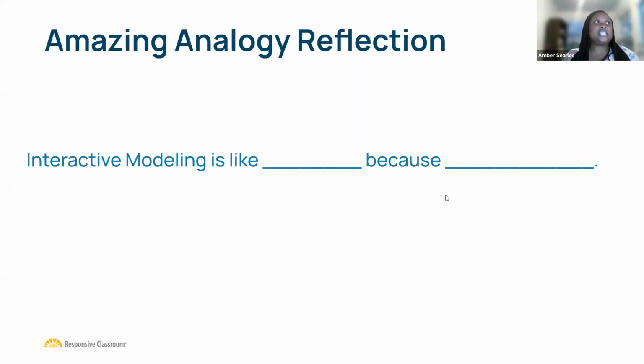So as we come to a close, and think about what we've learned today, we have noticed that we do have a few Q&A questions, and we absolutely love that. Before we jump into the questions, we do want you to reflect on this particular amazing analogy. In the chat box, finish this sentence: Interactive modeling is like blank because blank.